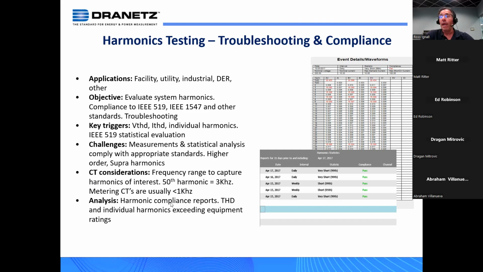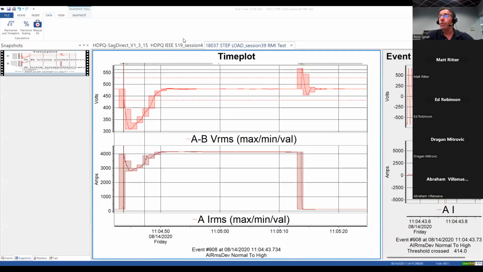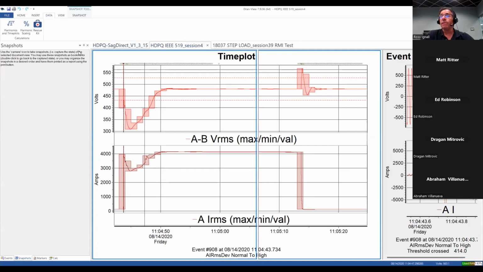And the harmonic compliance reports. The Dran-View HDPQ family gives you these compliance reports and basically shows you in black and white how to look at this and what the results are. You'll see this on the meter. And I'm going to just switch over. Let me switch to this particular session.